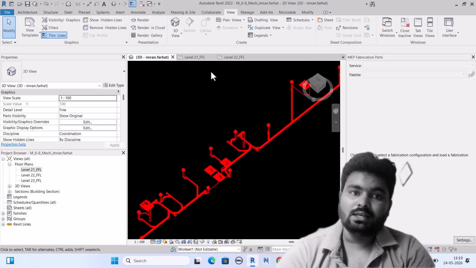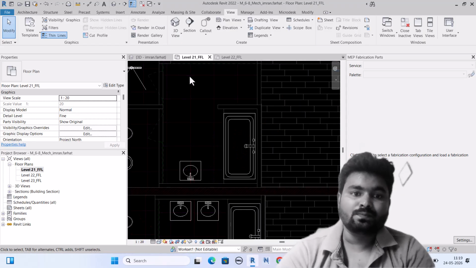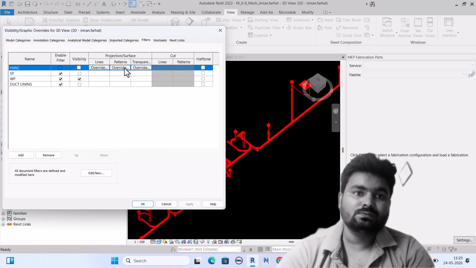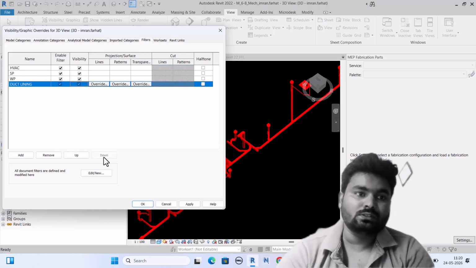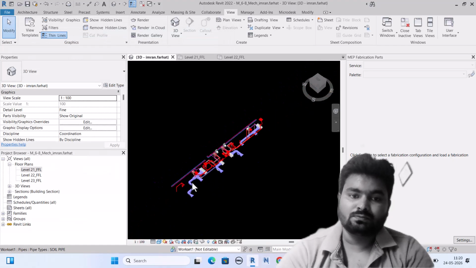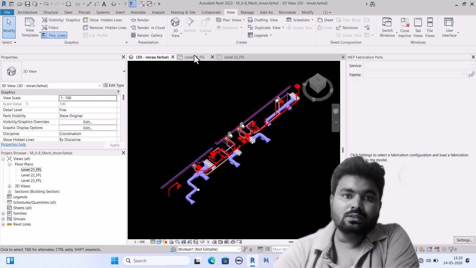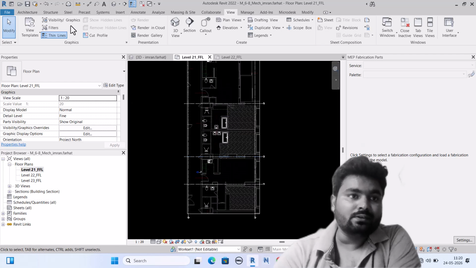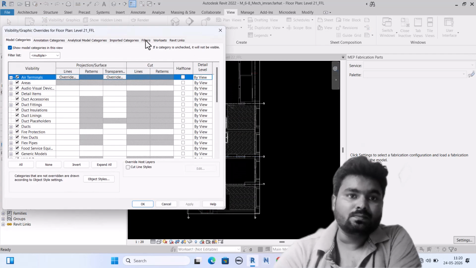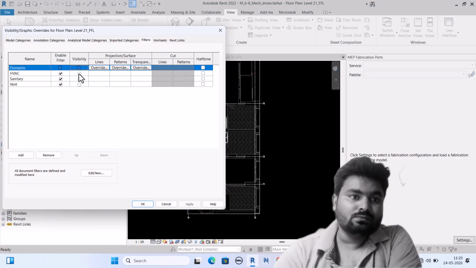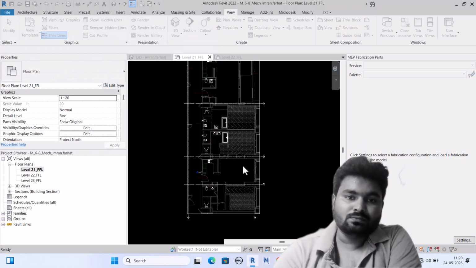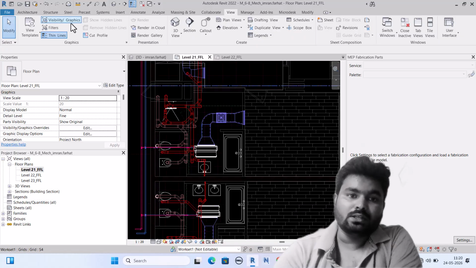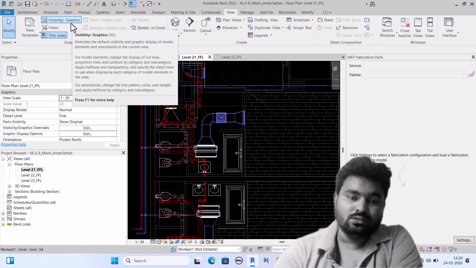Okay, and after that also here, if I want to see the same thing, we can see easily, and we can turn off and turn on.